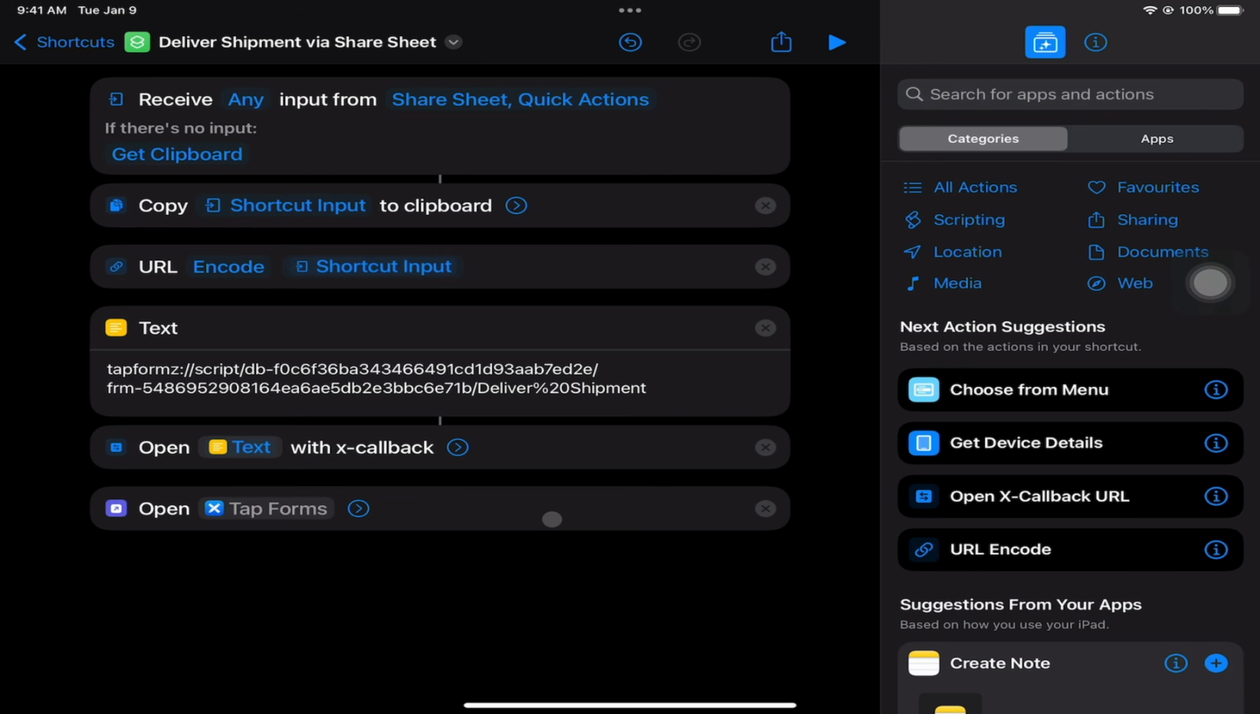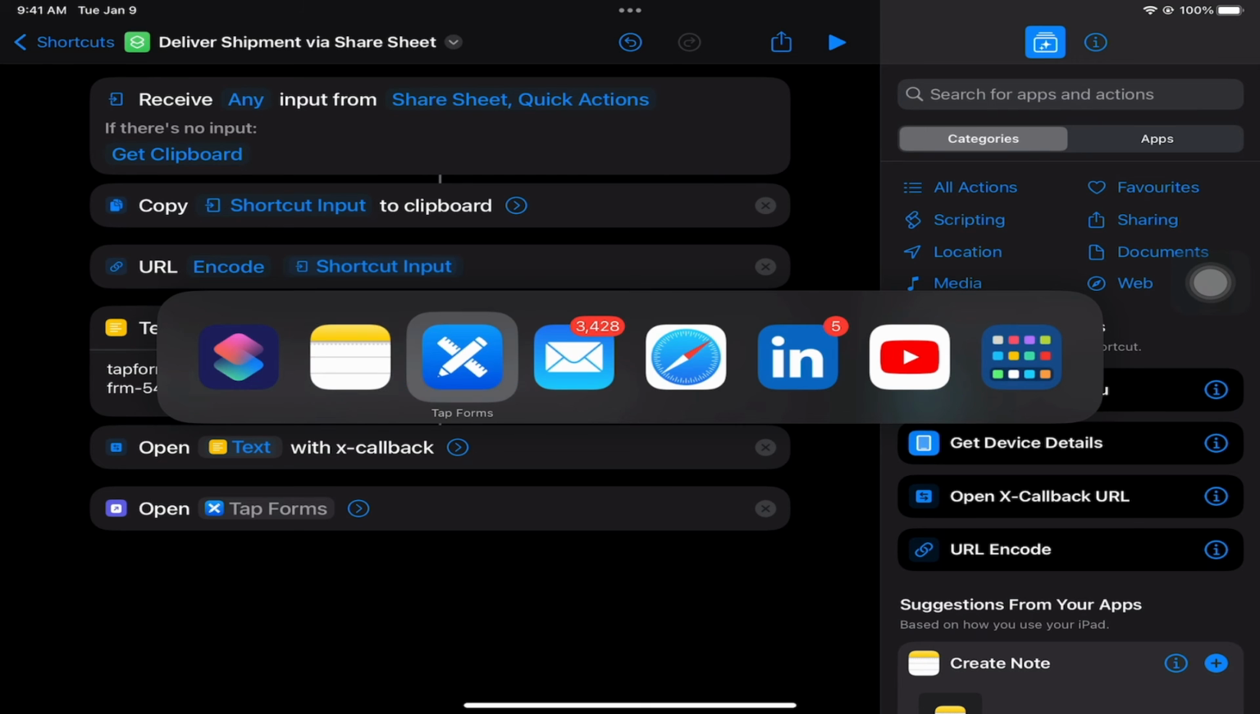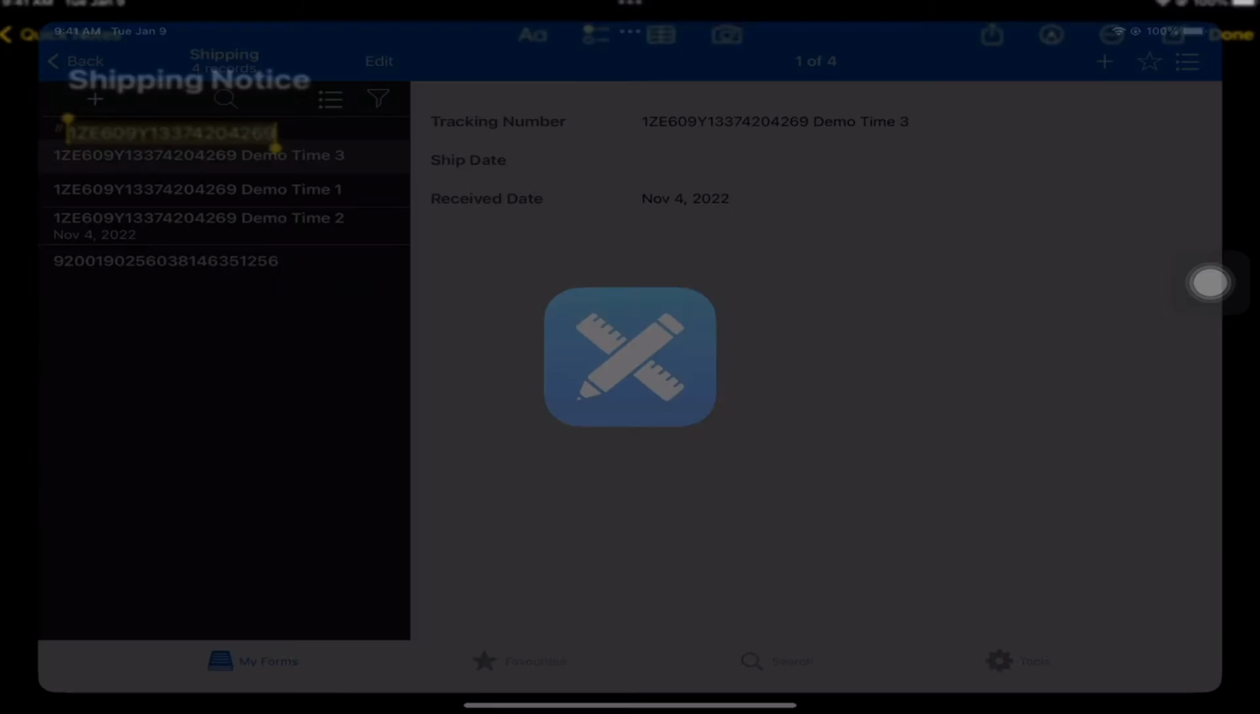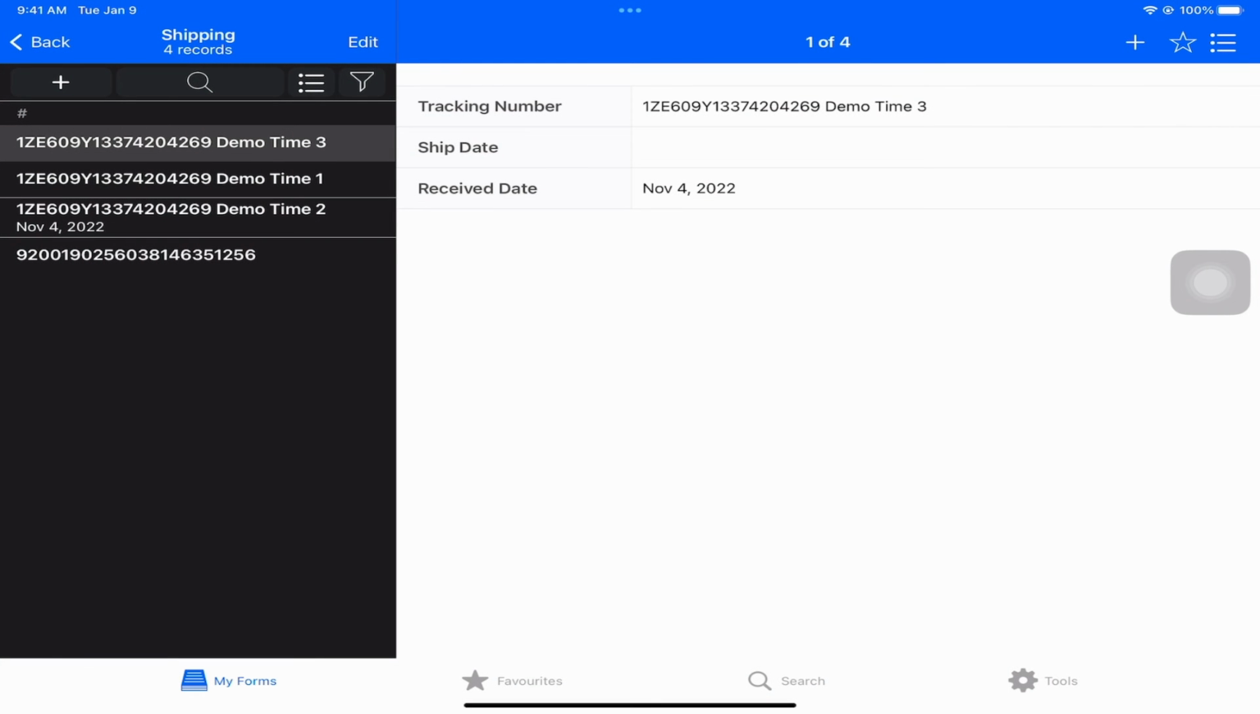So this is roughly how we would create a new shortcut. Shows up in the share sheet. On the Mac, it'll show up in your services. You can then copy that to the clipboard and encode that, and then add that into Tapforms and automatically create a record.